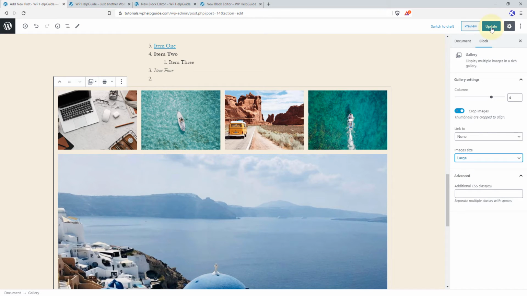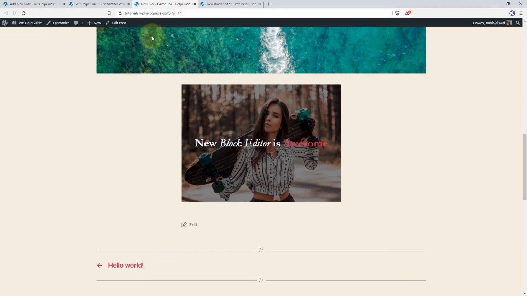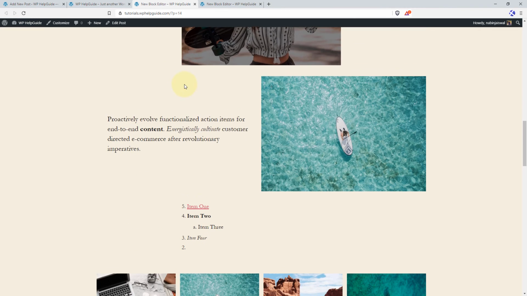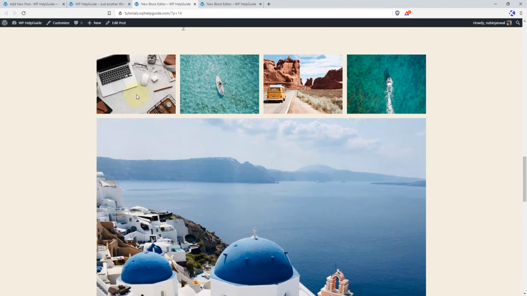Now let's update our post and see the progress. Let me refresh this page, and as you can see here, we have the gallery.